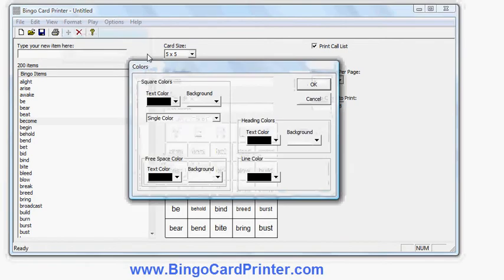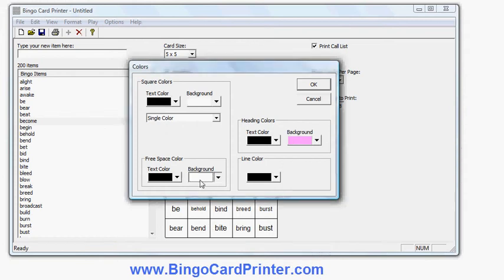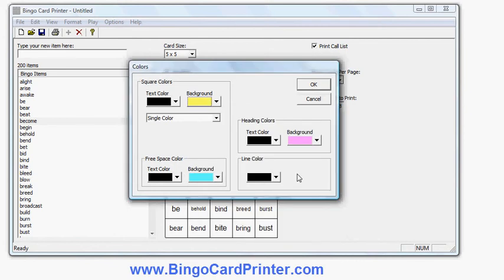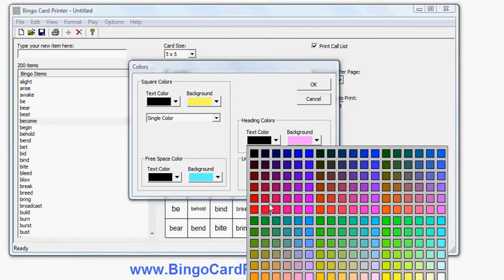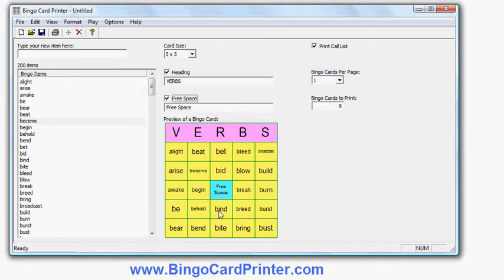So, for example, let's change the heading colour just to show you. I'll make it pink, and let's make the free square light blue, and let's make all the other squares yellow. And we'll change the line color as well, just to make it very distinctive. We'll use green lines, and I'll click OK, and there's my bingo card with the words in those colors. I could also change the fonts as well. I won't bother with that right now, but it gives you an idea of what's possible.